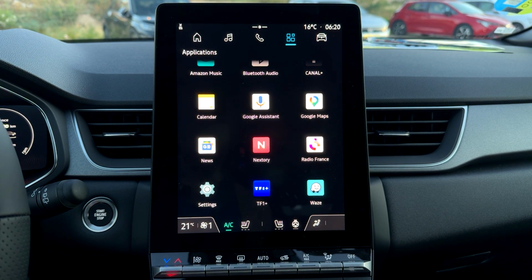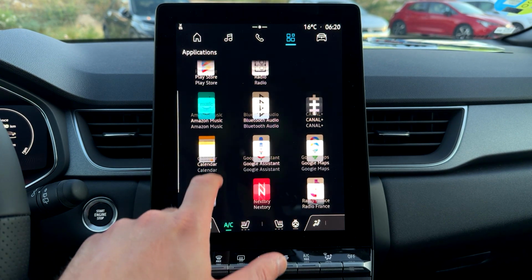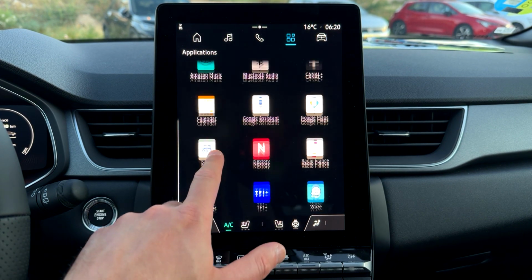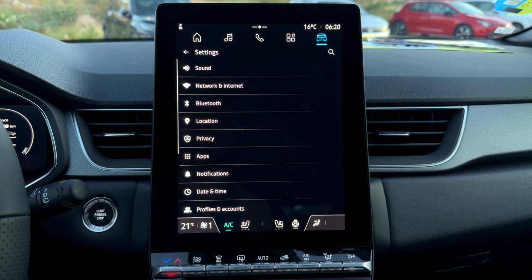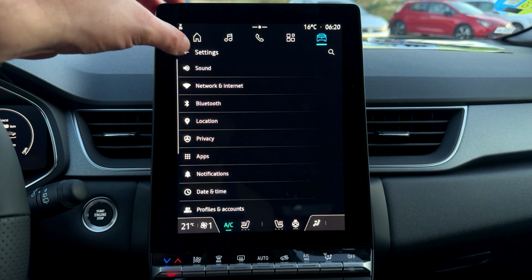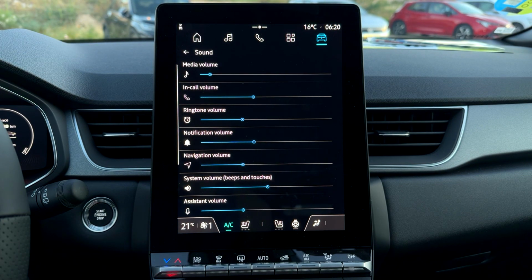And as you can see here, you can choose the settings. So if you scroll down, you should find the gear icon and simply tap settings. Now you've got access to all the settings of this car. And now let me choose the first option, which is the sound. As you can see here, you can adjust the sound.